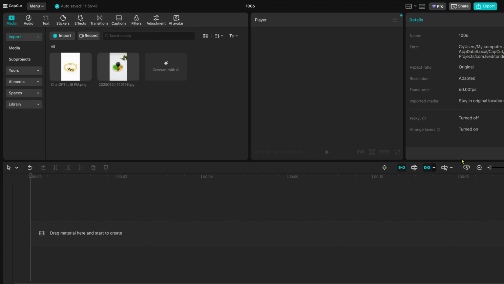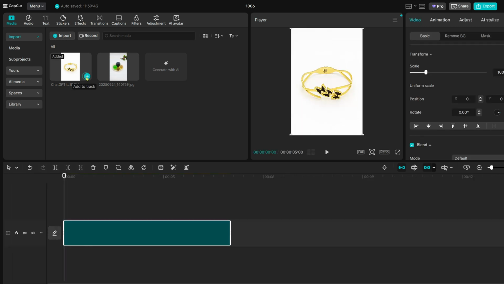This video I will guide you how you can make your photo in circle in CapCut. So first you need to import your photo from the folder and then click on this plus icon to drag the photo onto the timeline.